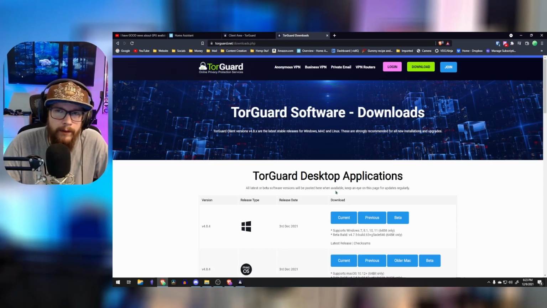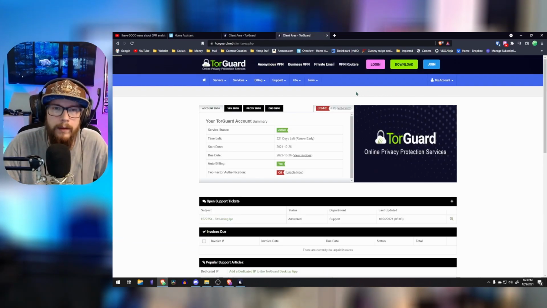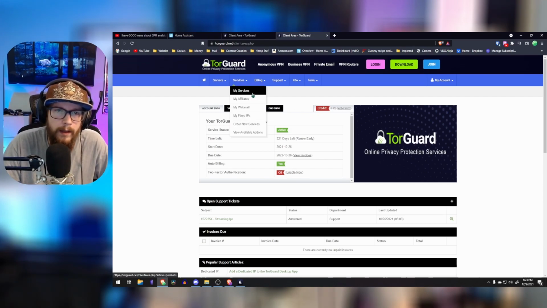And once you have those applications installed on your computer and phone, you can come back to the login page here. And what you're going to want to do is go to Services and then My Services.